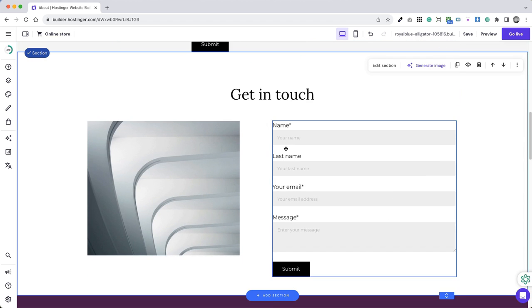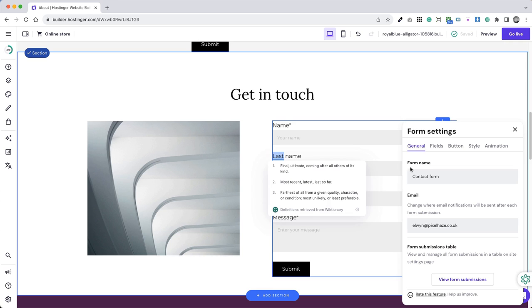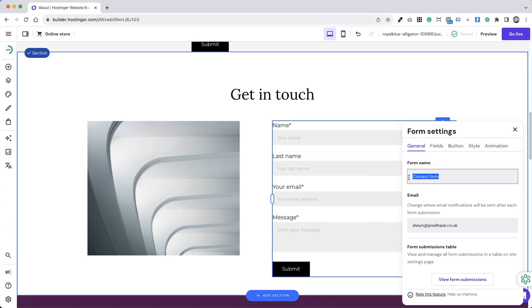Step 5. Click on the contact form element or section to view options like Edit, Duplicate, Change Visibility, Delete, or Resize. Step 6. Click Edit Form to open its settings. Rename the form, especially useful if you have multiple forms. Specify an email address to receive notifications of new submissions.